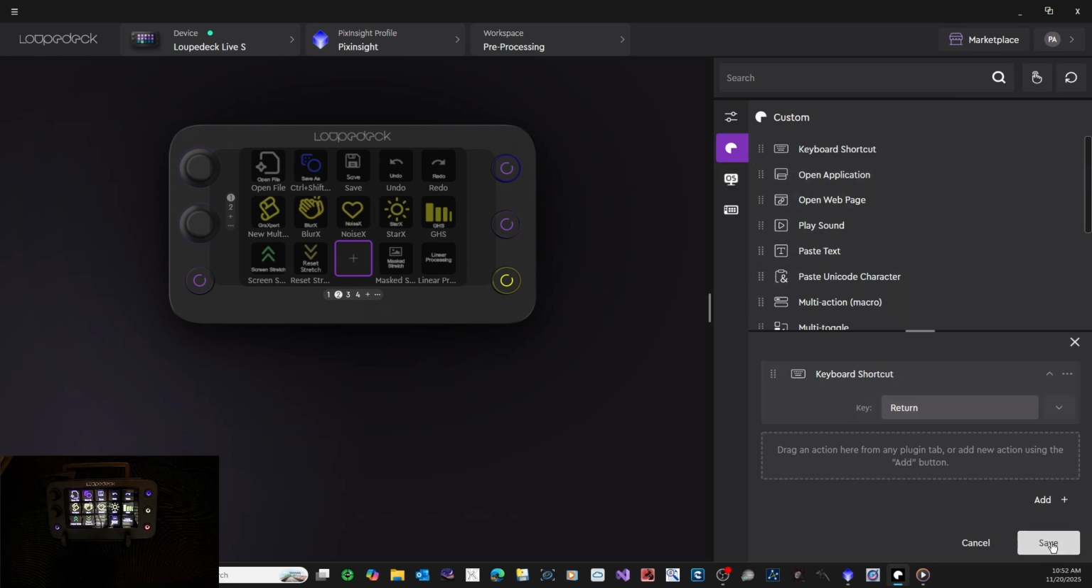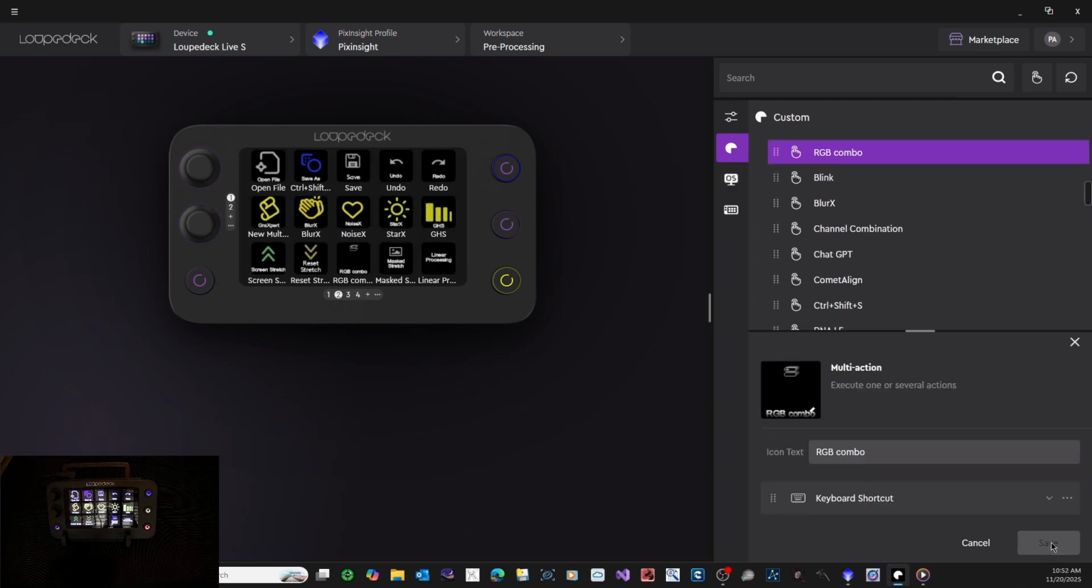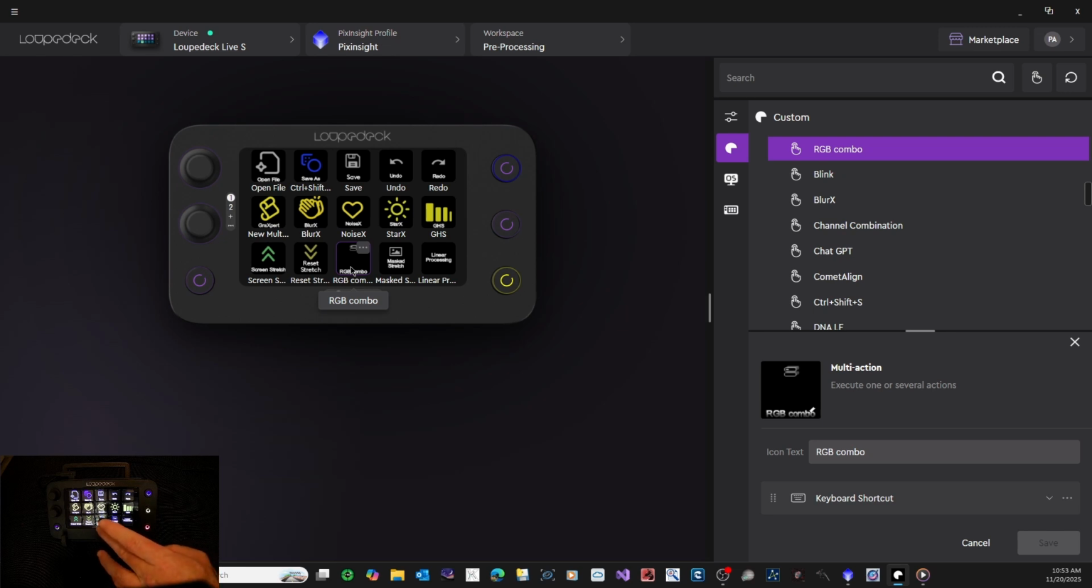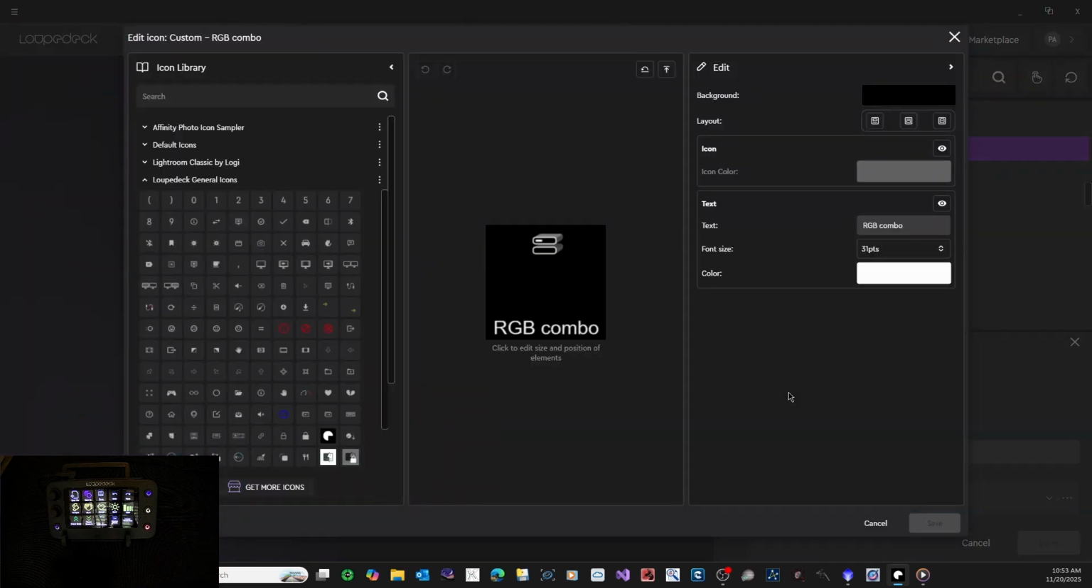And so what we've done is we've added RGB combo into this spot on the Loupedeck. And if we look at the Loupedeck itself, the real physical one, you can see it's added it in. Now it's not a very attractive icon. So what we can do is press on this one, and we can do things like change the names. I've got RGB combo is fine, but maybe I want a better icon than that.